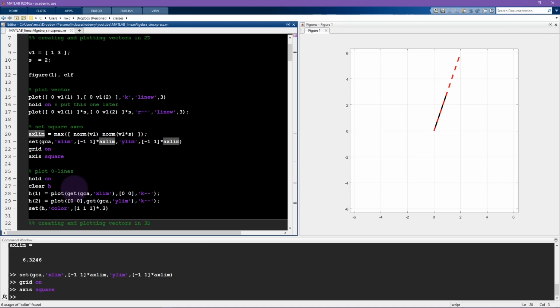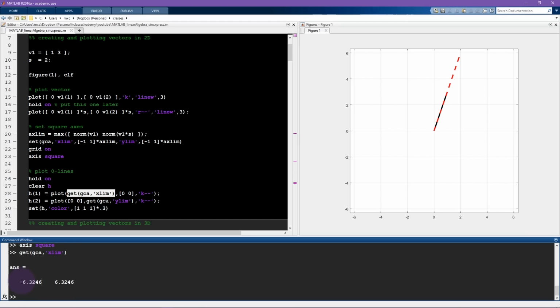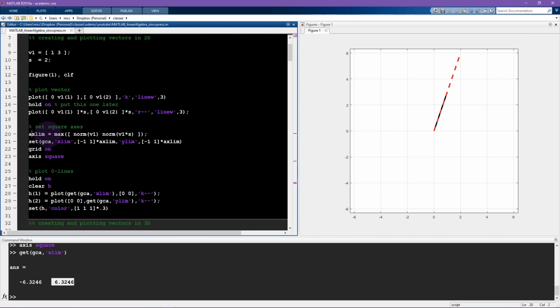So what I'm going to do is use the complementary function to set. I just told you about the set function. Now I'm going to use the get function. It's kind of similar. You can see it's get, and then the first input is the handle to the drawing feature that you want. So that's get current axis. So again, that's this axis. But now there aren't pairs, there's just a single parameter, and this is xlim. When I run this piece of code, this is going to return the x-axis limit, so from minus 6.3 to plus 6.3.